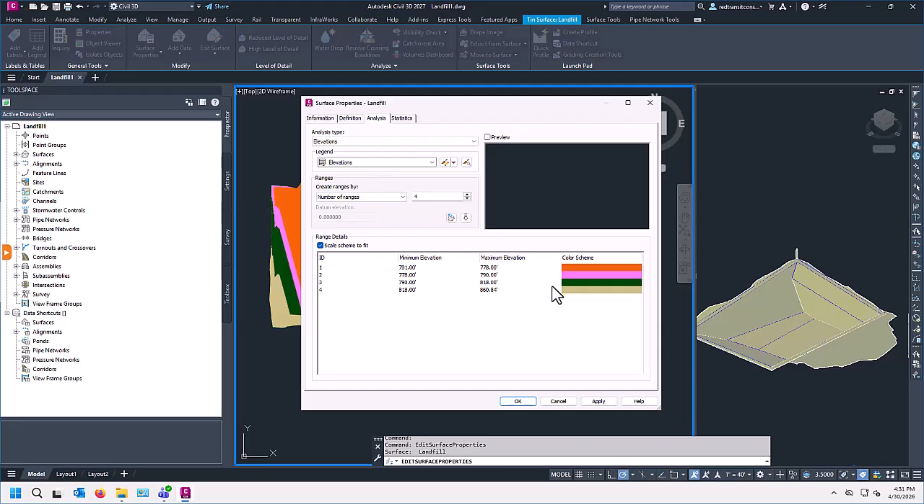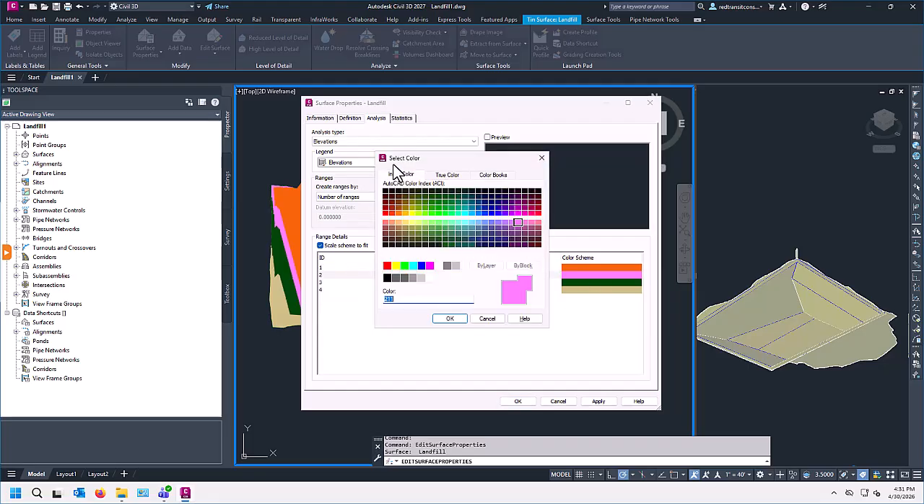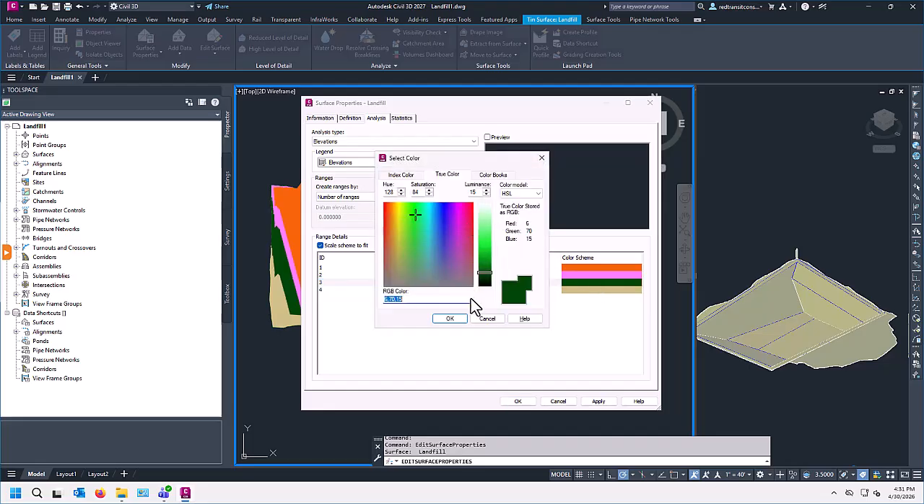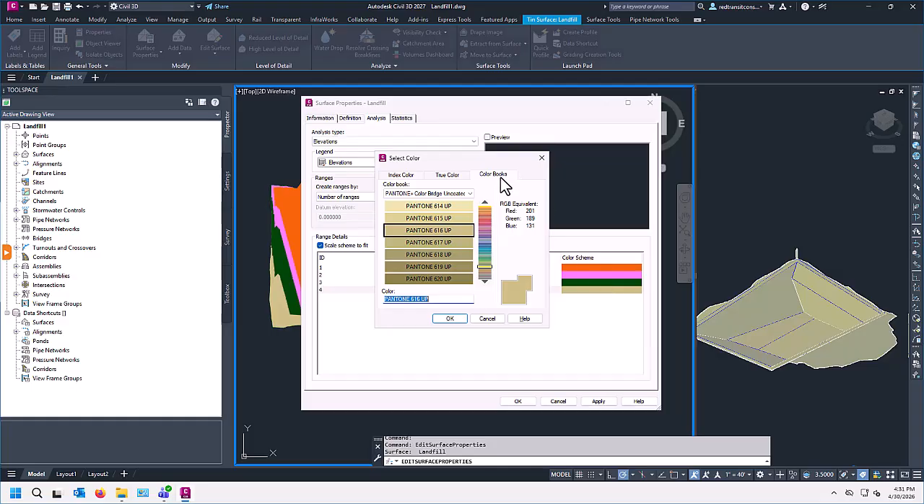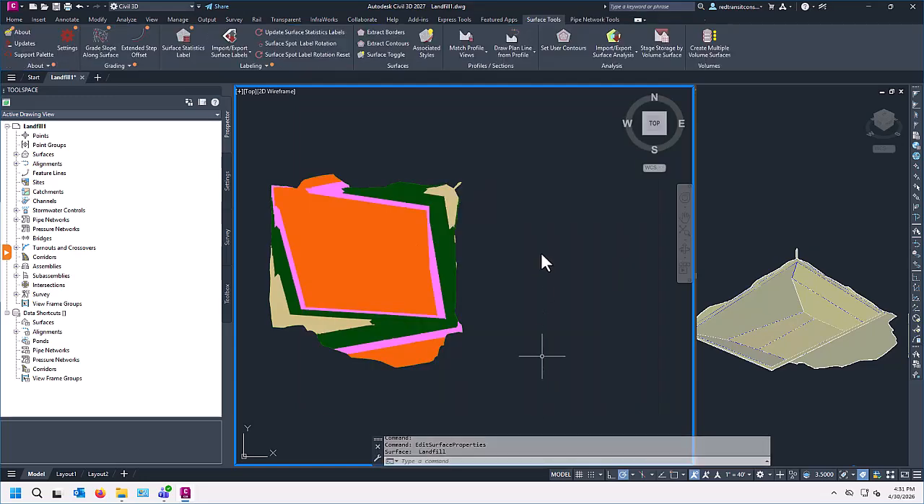And just so that you can see how this is set up, I've got some basic elevations here, and then if I click on my color schemes, I'm using true color here, I'm using index color here, and on this one I'm using true color, and this last one I'm using color books to define my colors here, which all work fine with Civil 3D. But I want to take this style and maybe apply it to other drawings for future use.